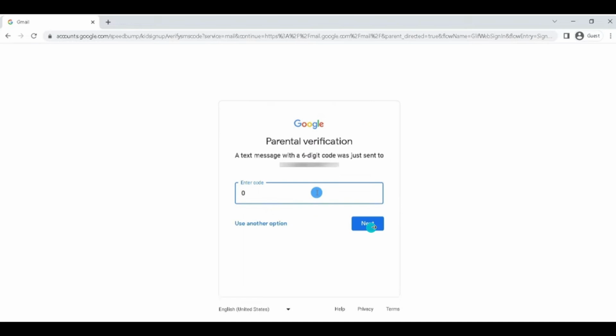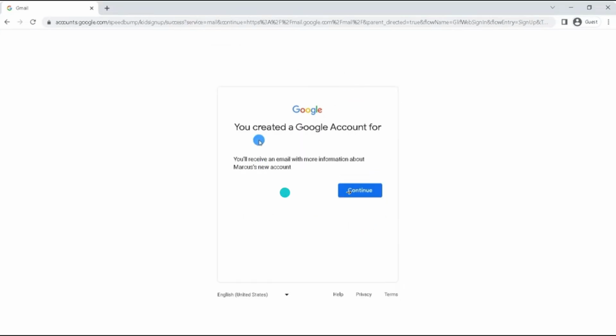You'll be redirected to the Gmail inbox. This is your child's new Google account ready to use. From here, you can help your child sign in on their devices and adjust supervision settings as needed.